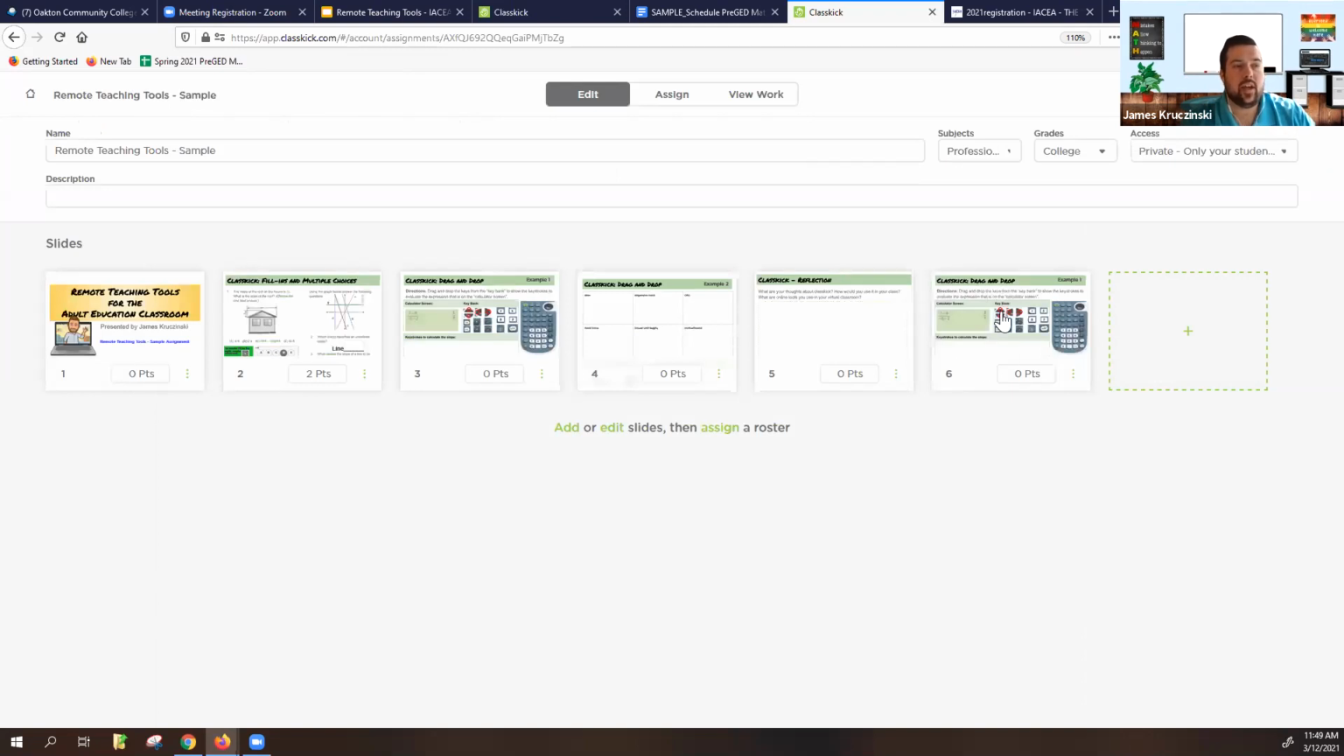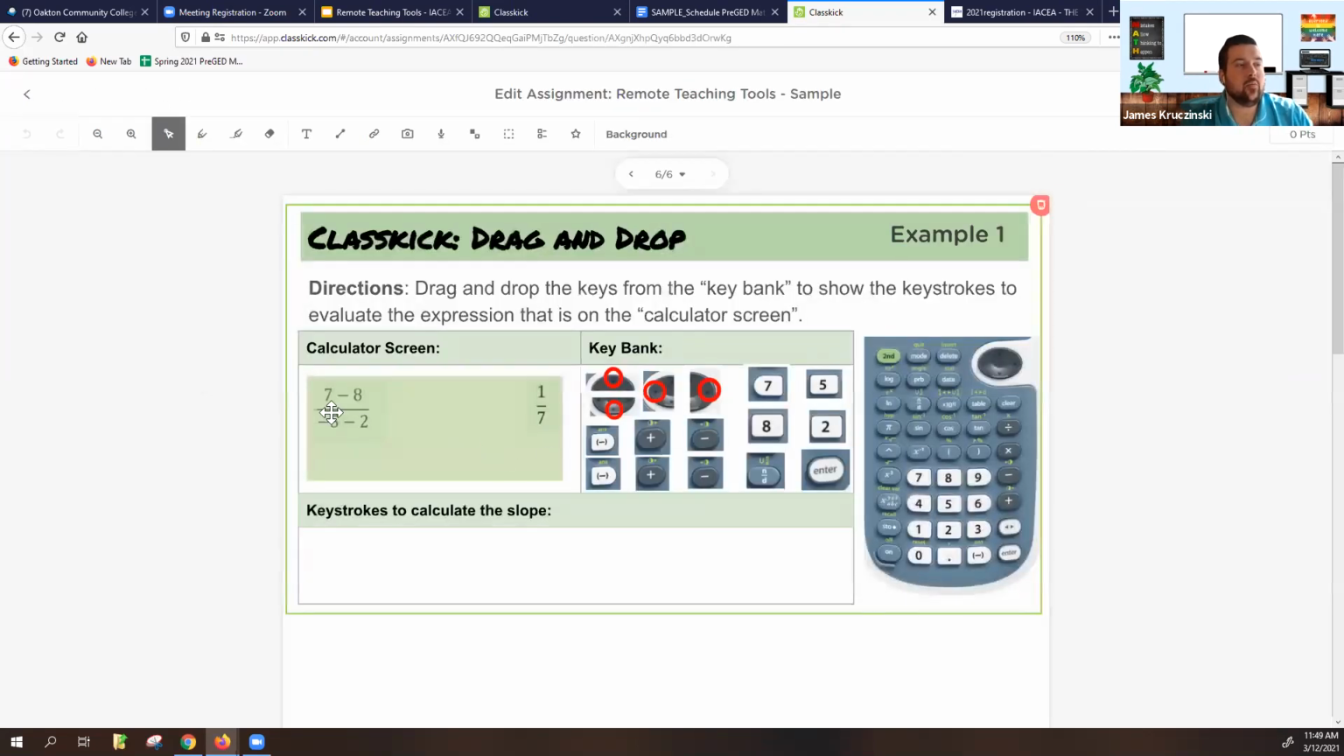So notice I have a duplicate of this. And what's nice is, let's say I want to change this problem out and I have another problem. I could just copy and paste and change out some of the tools.